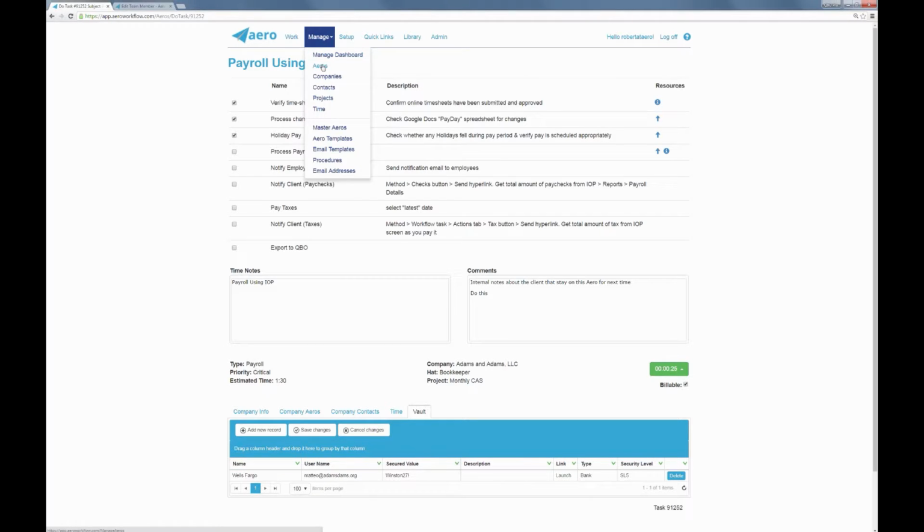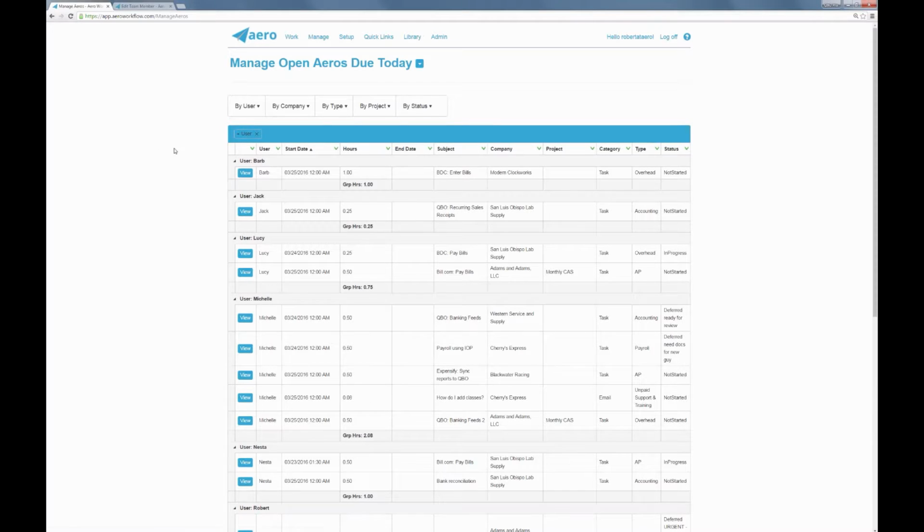Okay, where were we? Manage Aero screen. So dig in and use those grids. This is really good data to find whatever it is you're looking for, or to splice that information the way you want to see it.